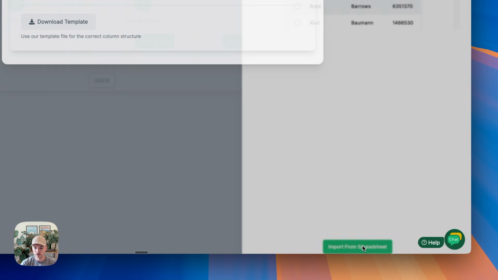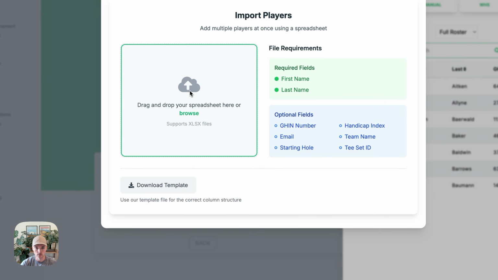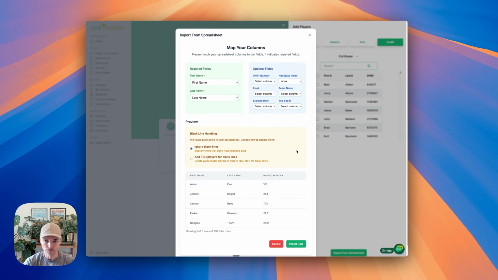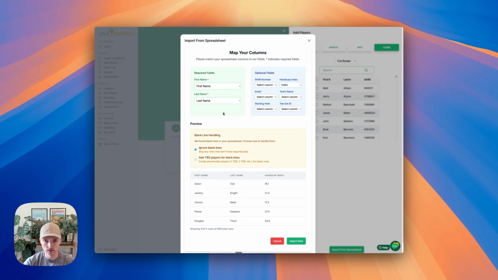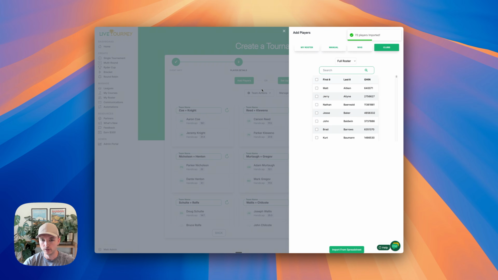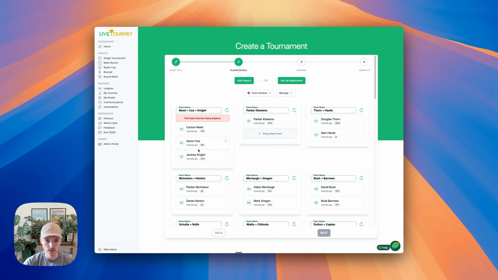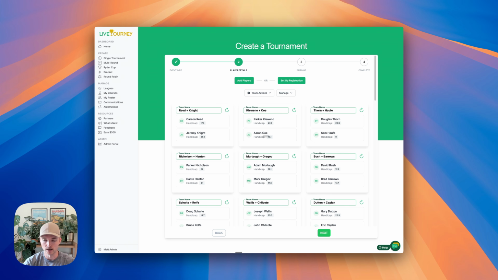However, since I was provided a spreadsheet, I can also just import that spreadsheet directly in here and add all the players to the event. So now I have my players, I have names and indexes. I'll hit import data, and now we have 72 players in this event, so 36 teams of 2, and I can drag and drop these however I want to make sure that the teams look correct.